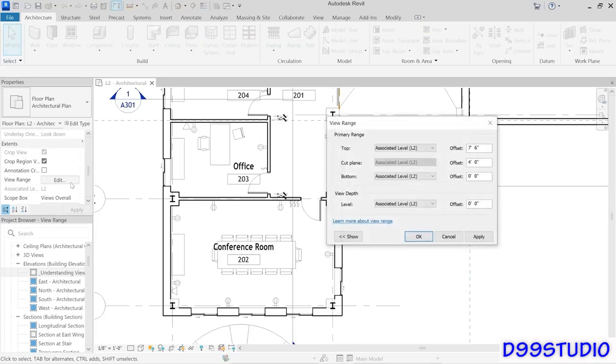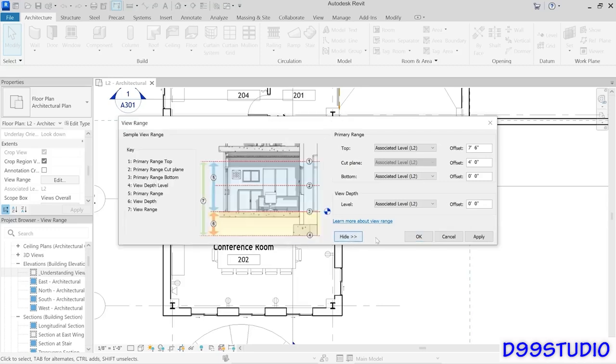When you click that, it will display the view range dialog, and there's this little show button down here in the corner that will allow you to expand it open, and there's a little diagram that appears on the left-hand side. That diagram is annotated, and you can see the key on the far left and each of the items illustrated in the little diagram.